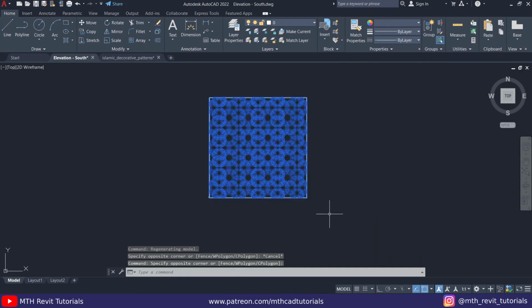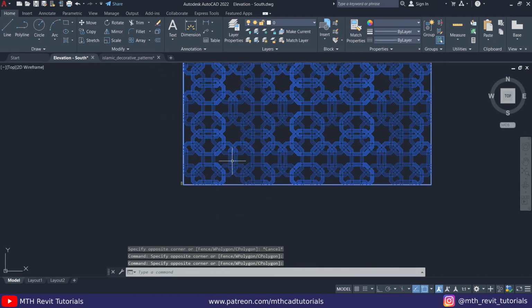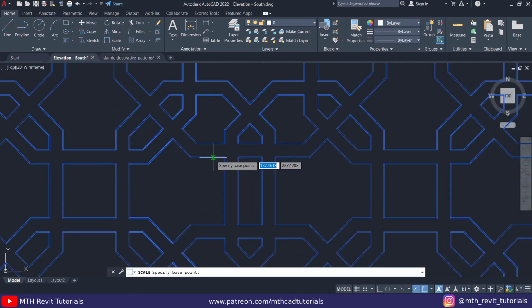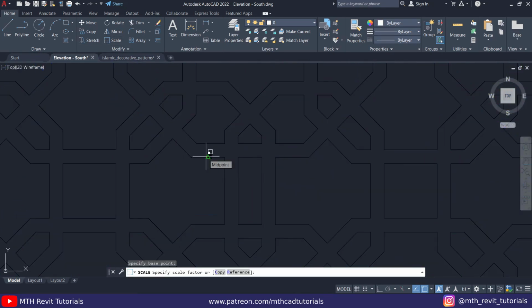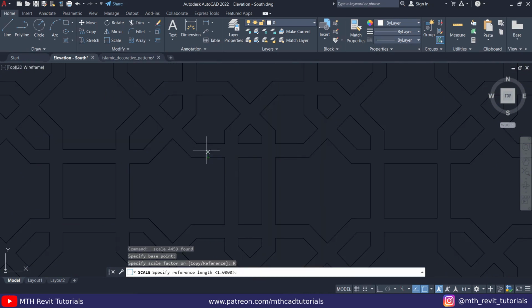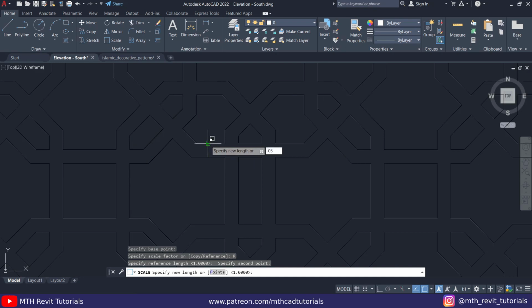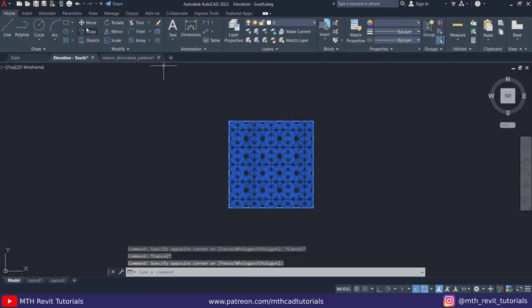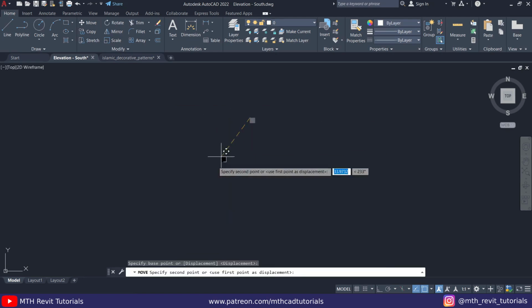Select the pattern again and use the scale command. Let's use this as a base point, and then click reference, and we want to use these two lines as a reference. So this will be the first point and this will be the second, and let's put 3 centimeter, so 0.03. Enter. There you go. Now let's just move this pattern to the arch here.